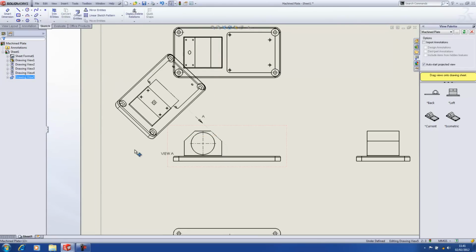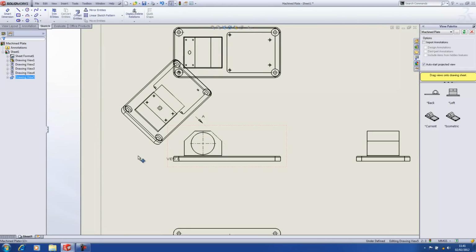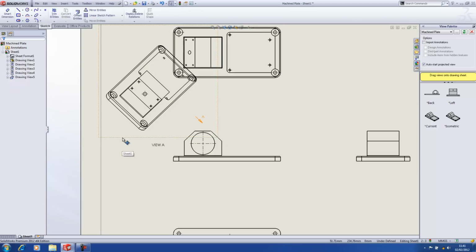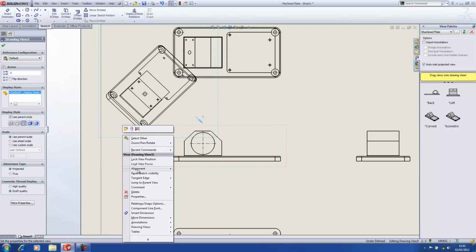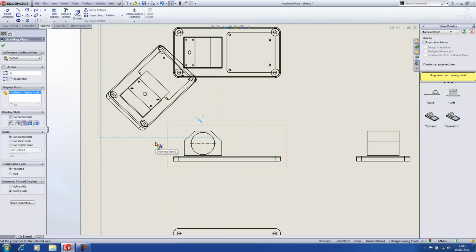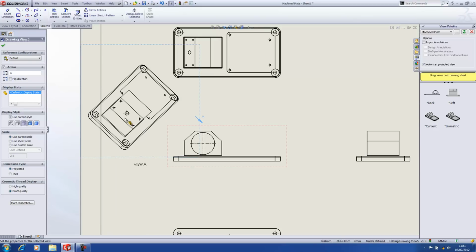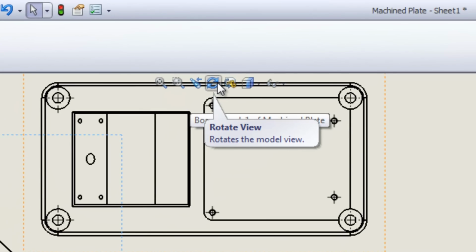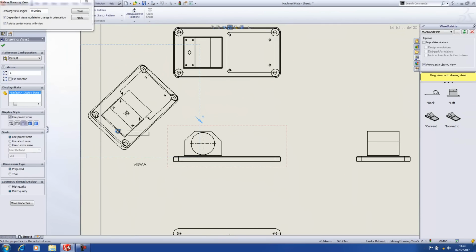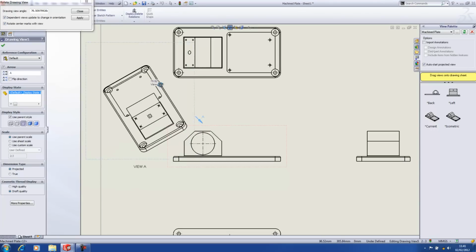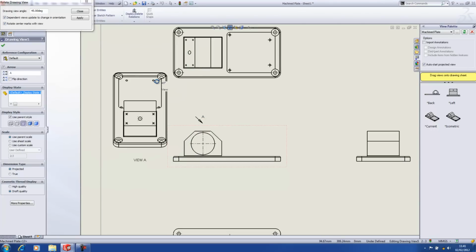Now currently you can see the alignment of that view is normal to the edge that we've projected off. If you want to break the alignment once a view has been placed down, you can right click on the view, access the alignment and then just choose to break the alignment like so. We now want to rotate this view around. So we have a rotate view tool in the heads up menu here, which will allow us to just rotate the view and that will snap to the various increments.